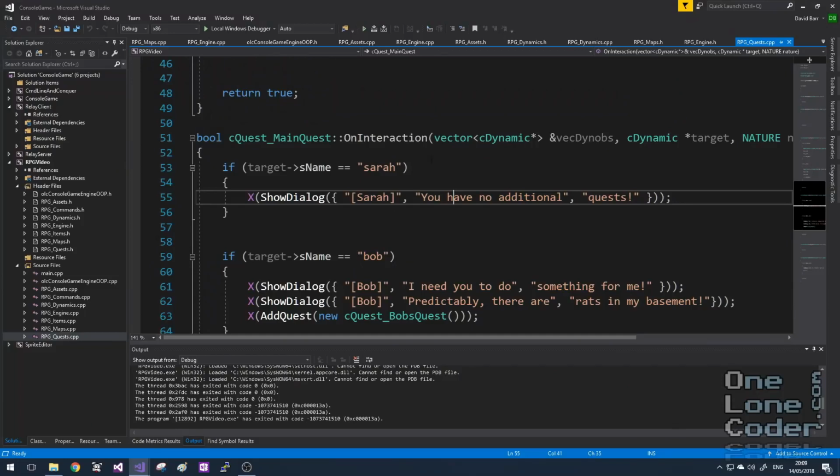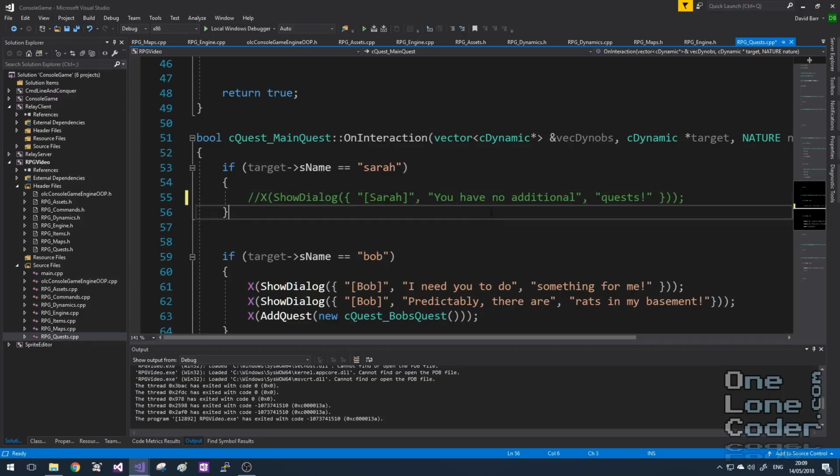Just before we move on to the exciting combat phase, let's have one last look at items and how they can be used with quests. In the last video, Syrah was the character outside, and we had our main quest where you could interact with Syrah and you'd get a different response, depending on how many quests you had in your quest tree. So, to just debug the items, I'm going to leverage this particular quest. So instead of saying you have no additional quests, what Syrah is going to do is check to see do you have an item in your inventory or not.